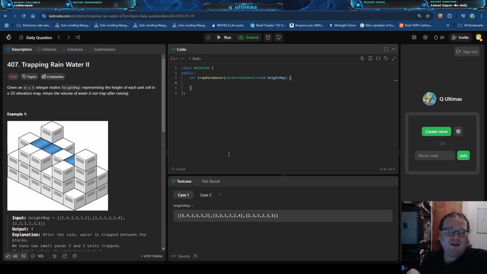Given an m by n integer matrix height map representing the height of each unit cell in a 2D elevation map, return the volume of water it can trap after raining. So the idea is that you have these blocks, and if it can contain water, it has water, and if it's on the edge, it doesn't, because it basically would spill out, right? So you have, for instance, these blocks, it can't go any higher than these blocks. So we're going to go ahead and try and create our priority queue.